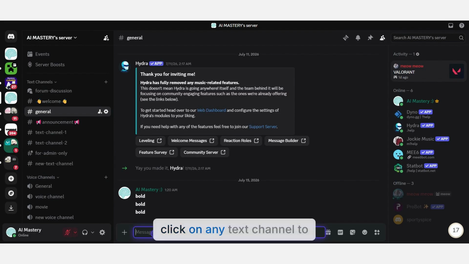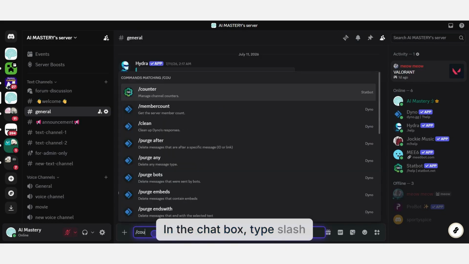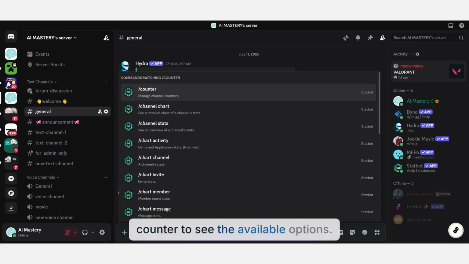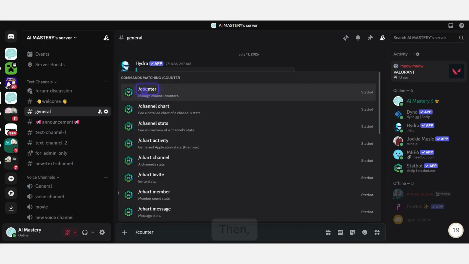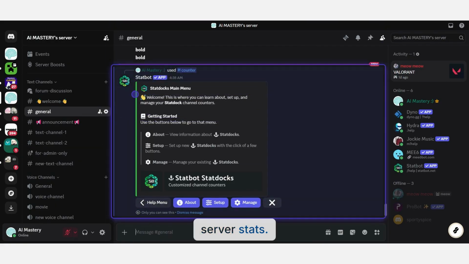Now, click on any text channel to open the chat area. In the chat box, type /counter to see the available options. Then, click on the counter command from the suggestions to set up your server stats.